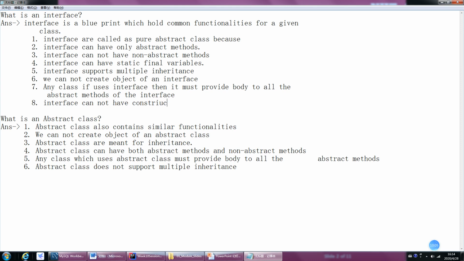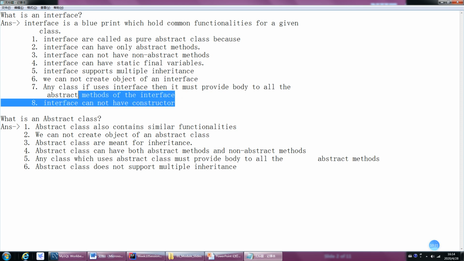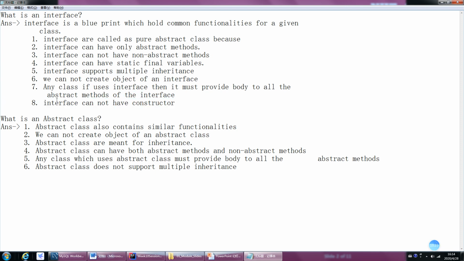It cannot have a constructor, right? Interface cannot have a constructor because we cannot create an object of an interface, so there is no point in having constructors. So interface cannot have constructors. Okay, very important point here.